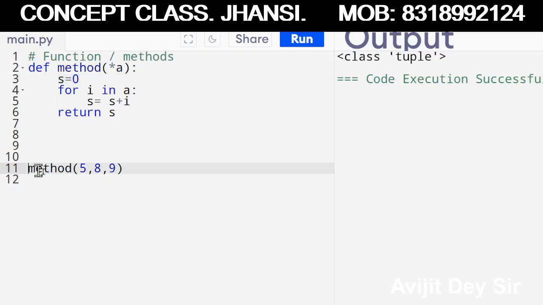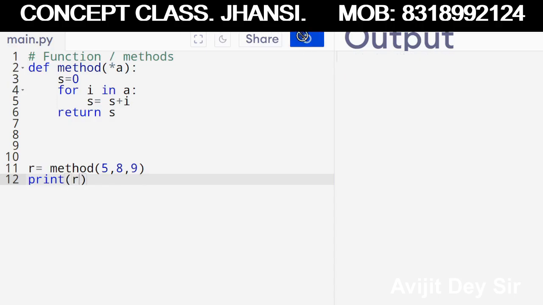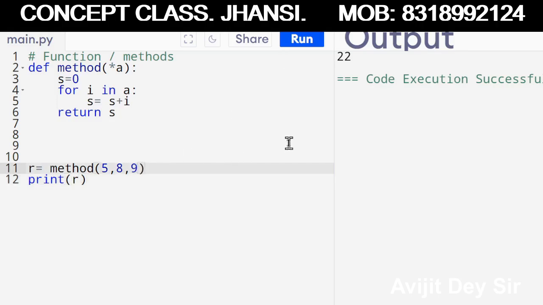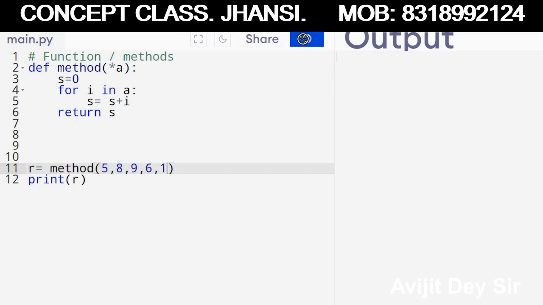And to store the value of S, we need a variable, let it be R is equal to, and we can print it, print R. Now let's check it. So it is 22. Now, if we increase the number of elements, say 6 and 1, previously it was 3, now it is 5, but it should be of integer type. Then it will give an integer.